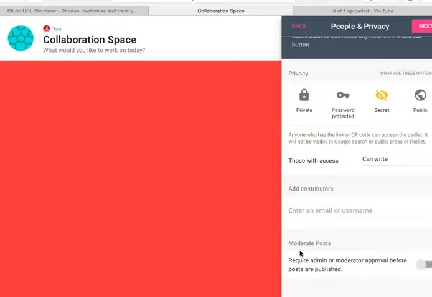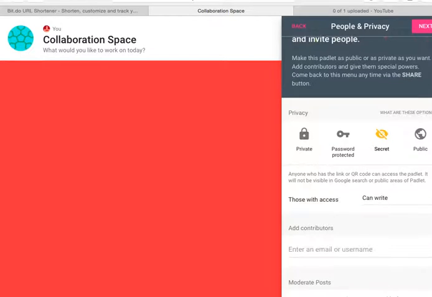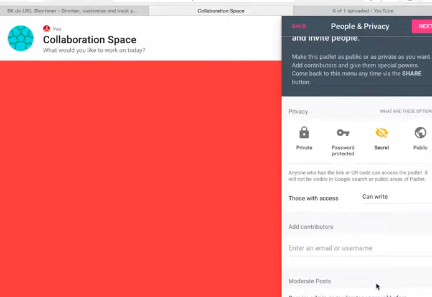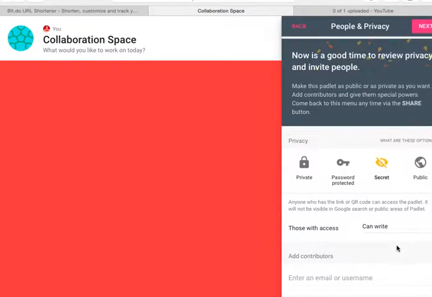And then lastly, down at the bottom, you're going to see this one that says moderate posts. By turning this on, whoever is adding to the Padlet, whether it's students or colleagues, you would get an email asking you to approve their post before it gets posted. So some educators will use this as a homework space where students will be prompted to add something there at home. And in that case, you may choose to moderate posts just so that you can make sure that there's nothing inappropriate going on to that Padlet.